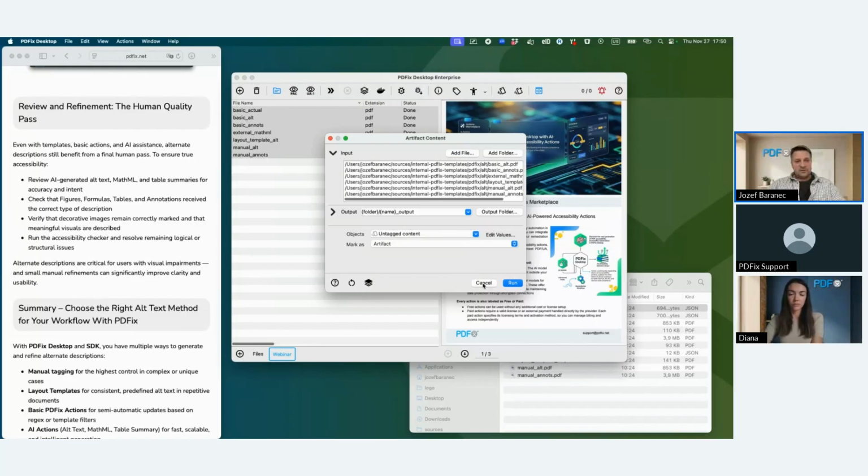Yeah, so the evolution of AI models is going very fast. So it may happen that within the next few weeks a new one will come up. We have built a kind of flexible way of integrating new AI models into PDFix Desktop. And as I mentioned, you have the ability to integrate your own custom AI. So basically, any new AI that comes up on the market.